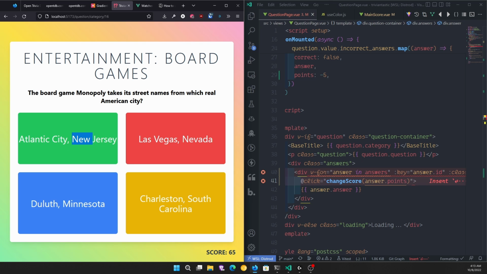Here's a 10. That means because of difficulty. So probably we should showcase the difficulty somewhere. We can actually put the difficulty.